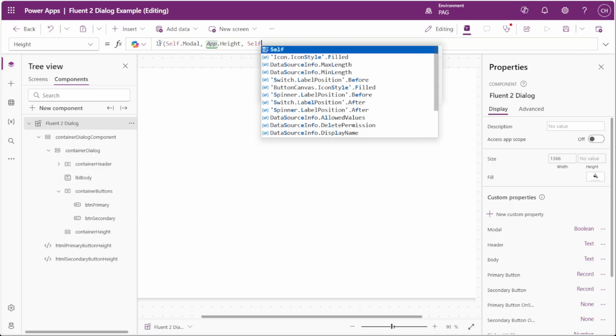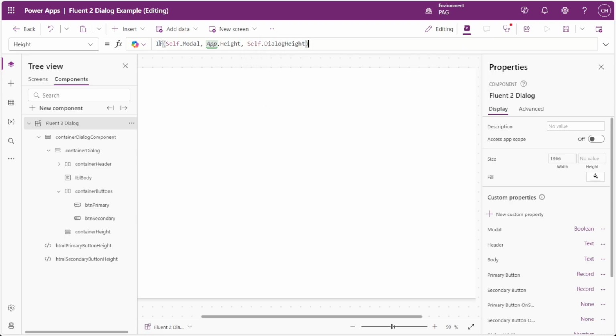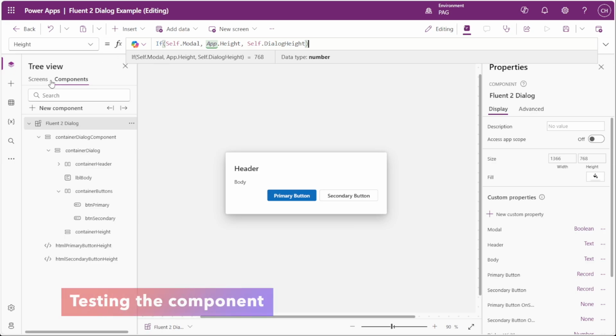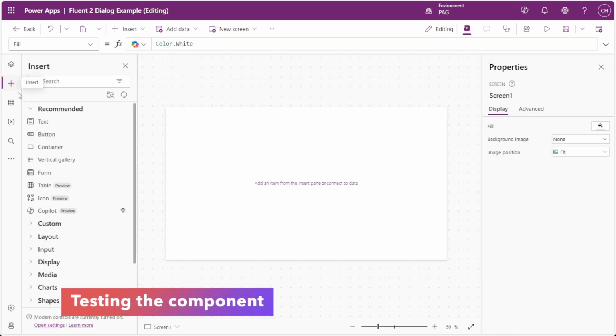If our app is modal, the component will take up the entire height of the screen, blocking the user from interacting with the components behind it. If it's non-modal, then the height of our component will reference our dialog height property, which is automatically calculated based on the height of our dialog container, plus some extra padding for the drop shadow. Now that we've got our component set up, let's go test it out.